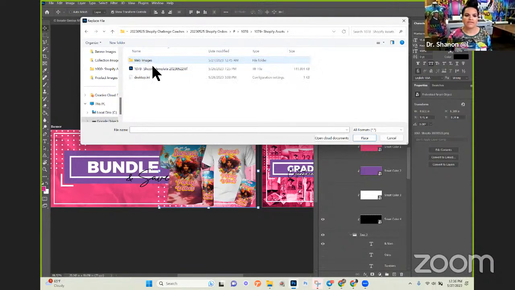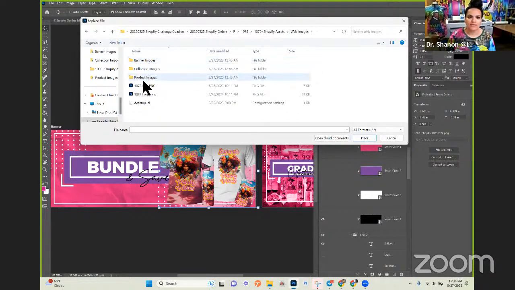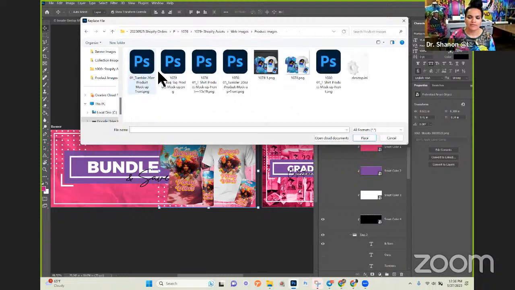All right, and I have some assets there. We have our web images, and then we have our product images here. So if this looks familiar, this is the output from the Automizer. And I'm just going to simply replace this image with this bundle image. Just hit place.